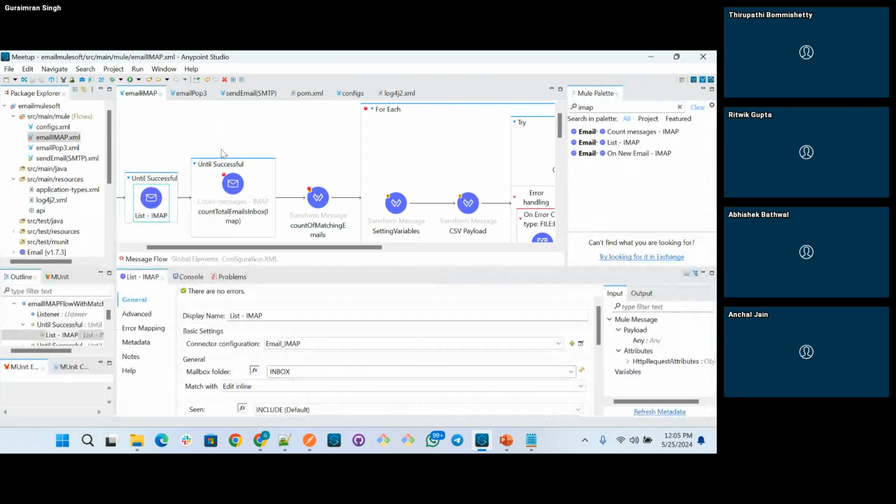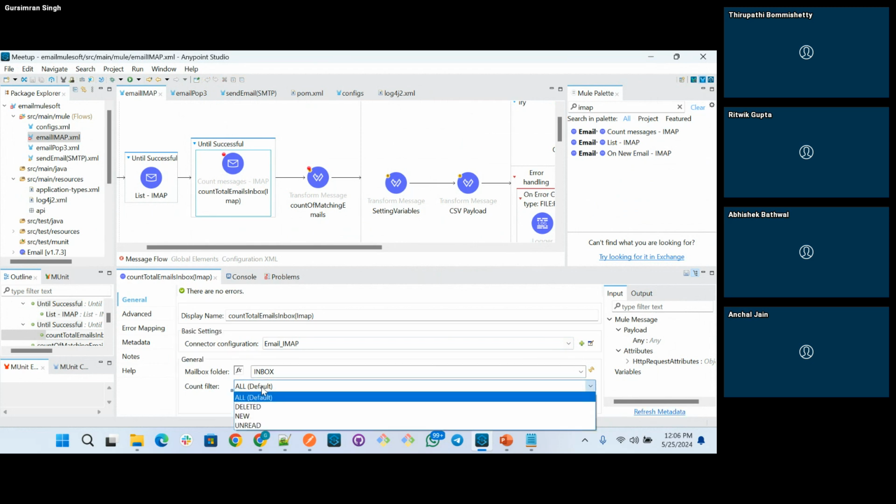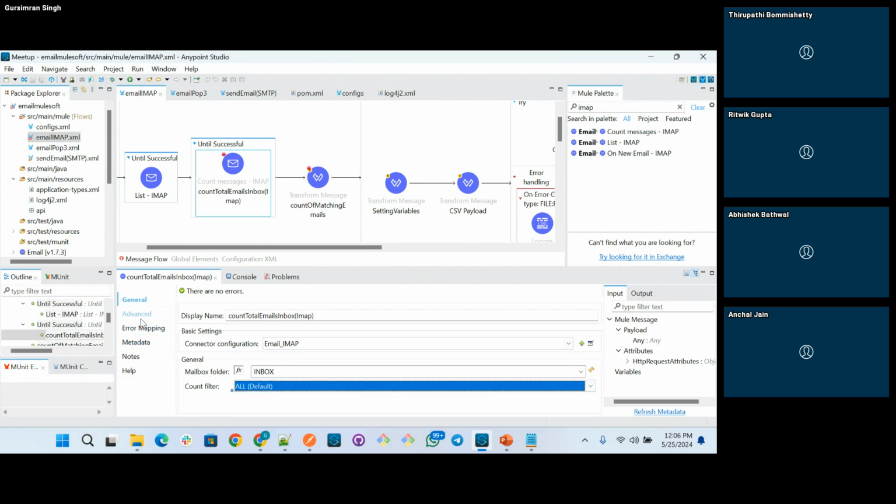Okay, so after an email is retrieved, I'm counting the email. It's also the same connector configuration we have to do in the email inbox. We have to give the mailbox folder which we want to give a count filter. So we can define a count filter if we have to filter emails as deleted, new, or unread. So this is pretty easy.